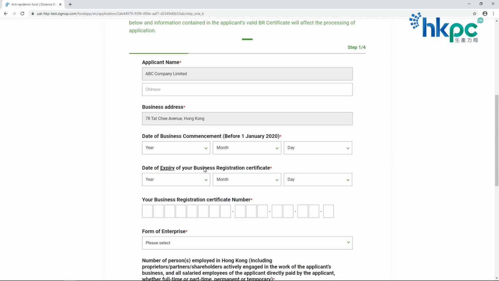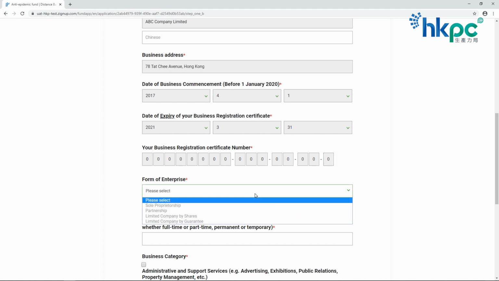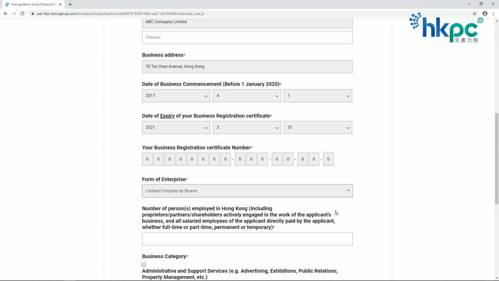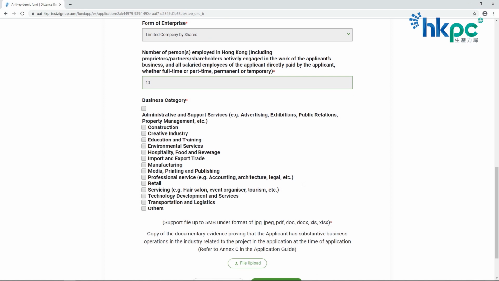Then put down the business address. Then the date of business commencement. And then the date of expiry of your business registration certificate. Put down your business registration certificate number. Select the form of enterprise. Put down the number of persons employed in Hong Kong. Here, you should choose the business category of your company.